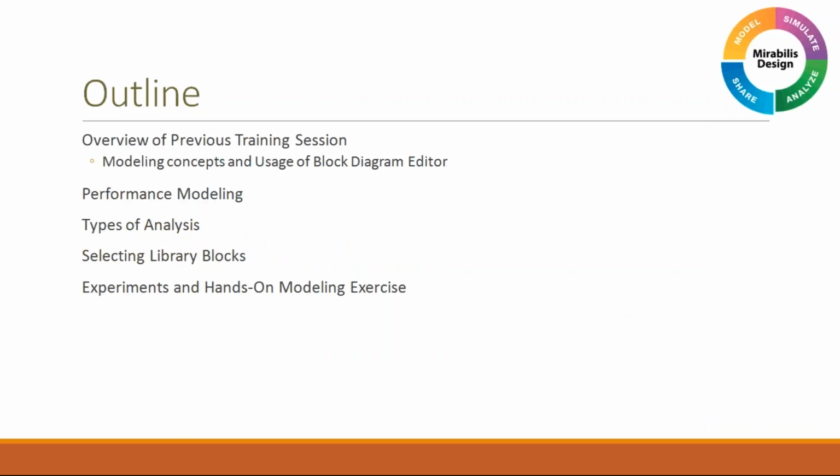So here's a quick outline to today's training series. I'll be starting off with a brief overview of what we did in the previous session. And I'm going to talk about what is performance modeling, what types of analysis you can conduct, and what kind of design decisions you can come up with if you do performance modeling. And also I'll be talking about how you can select the library blocks to represent a piece of hardware architecture or a piece of software of your proposed system architecture itself.